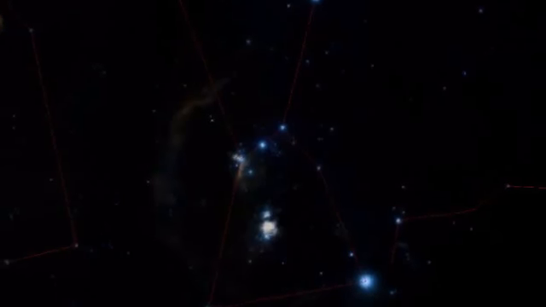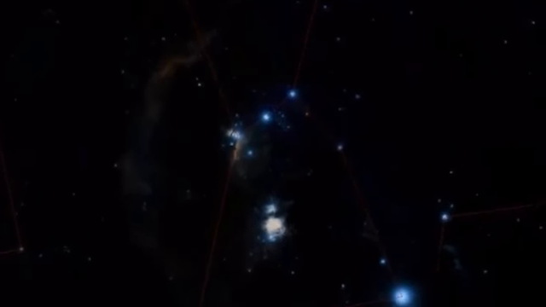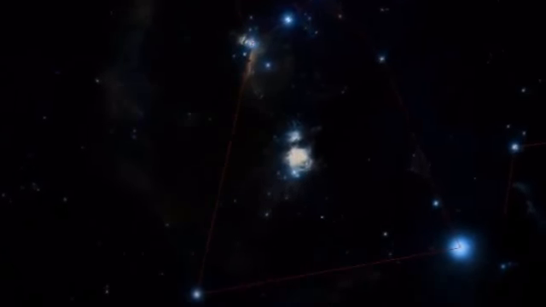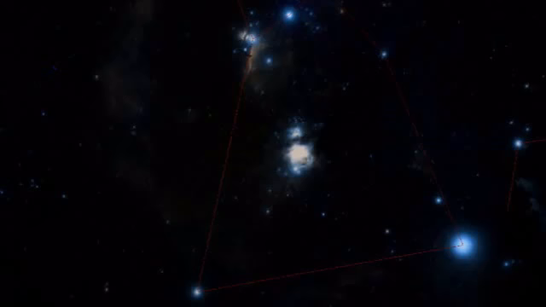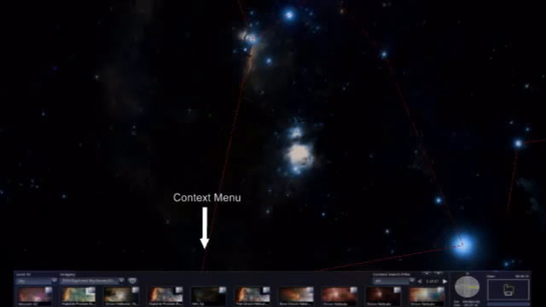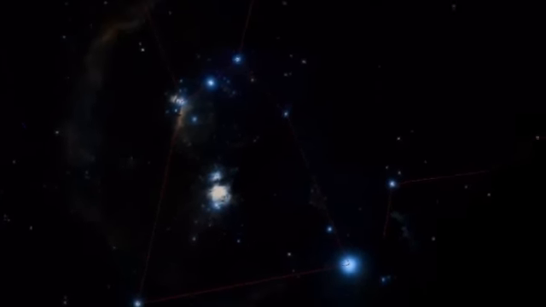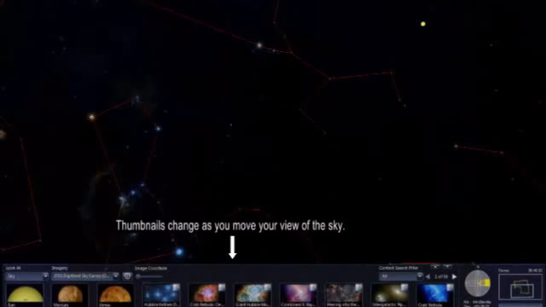If you stop for a moment on any particular view of the sky, you'll see the context menu appear on the bottom of the screen. You may have to move your cursor to the bottom part of the screen in order to see it. The context menu includes a series of thumbnail images of objects that are in your field of view at this particular time. As you move the sky, or zoom in or zoom out, you will see the contextual thumbnails on the bottom of the screen change to adjust to what is currently visible in your field of view.